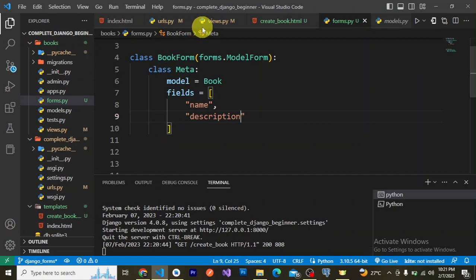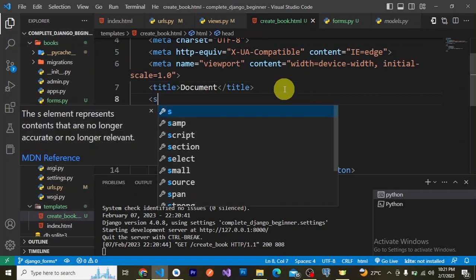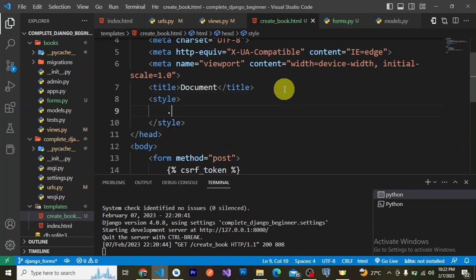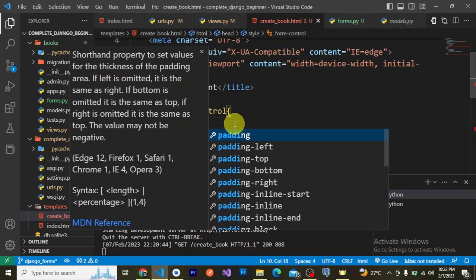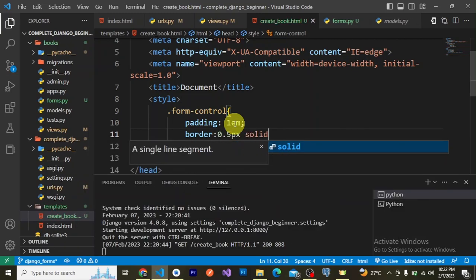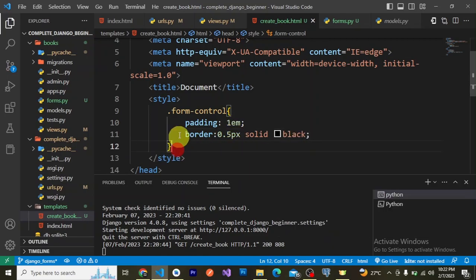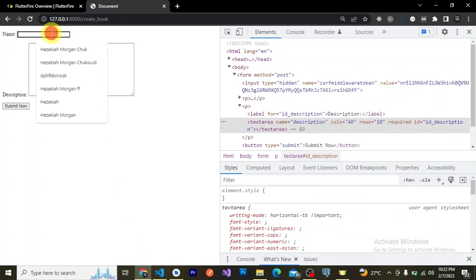Let's say, for instance, if we come to the create form, let's create a style here and say form-control. This is a Bootstrap class, but we just create something here. So form-control, let's say padding is 1em, border is 0.5 pixels solid black, right? So we have created this CSS class, but if we go back and reload, it does not affect anything because no input field here has that class.